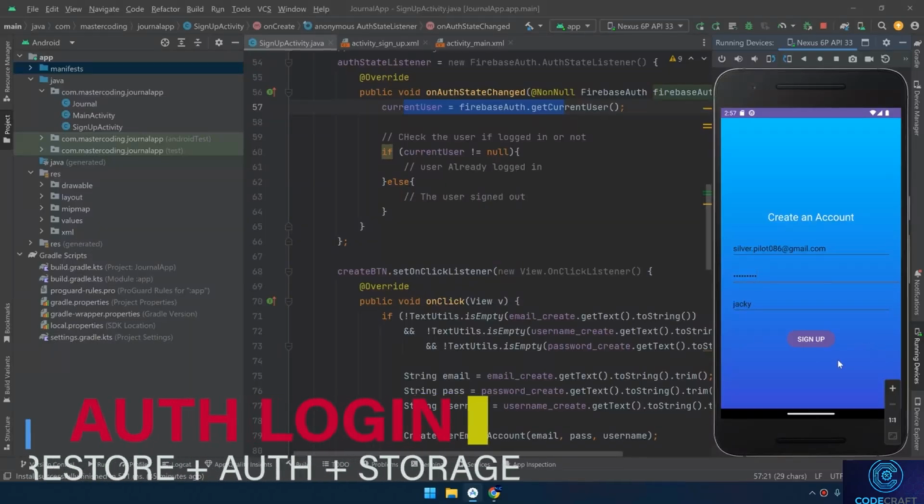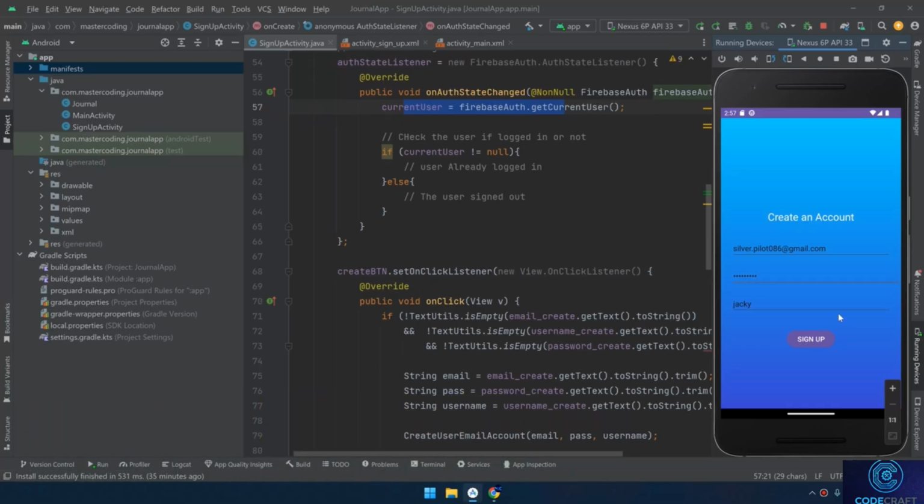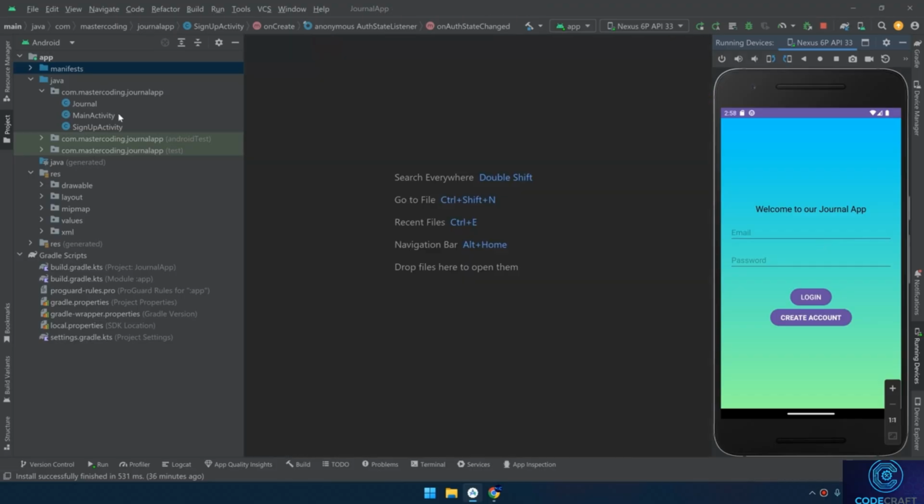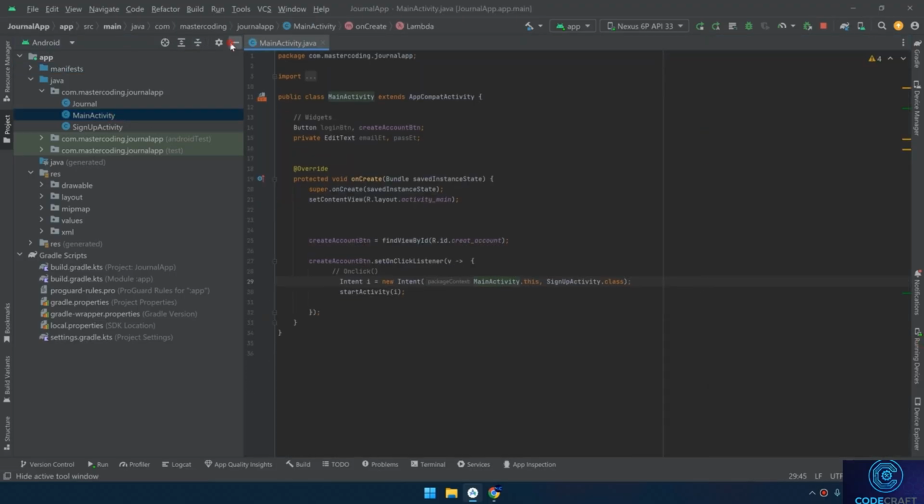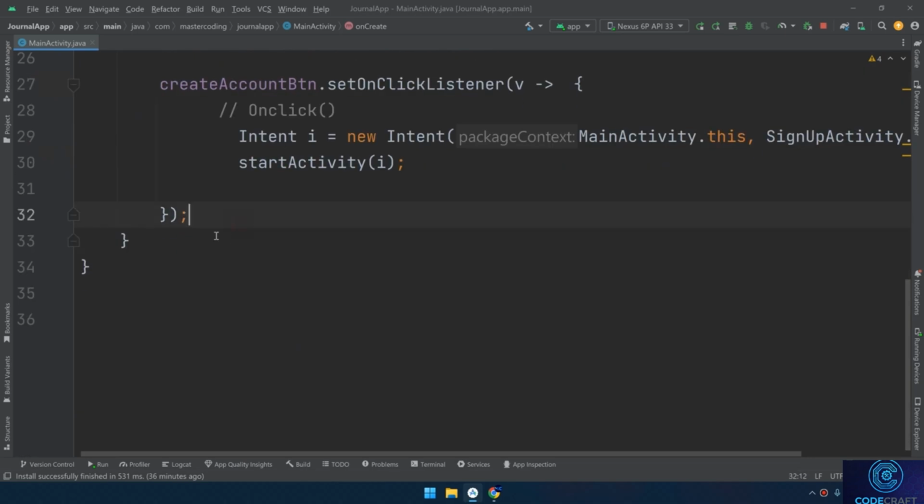Welcome back. We succeeded in creating the accounts and creating the sign up functionality for our app. Now let's add the login functionality in order to allow the user that is registered in our database to log in and be directed to the journals list activity. I'll start with the main activity here, and I need to initialize the widgets, the login button, and the edit text.